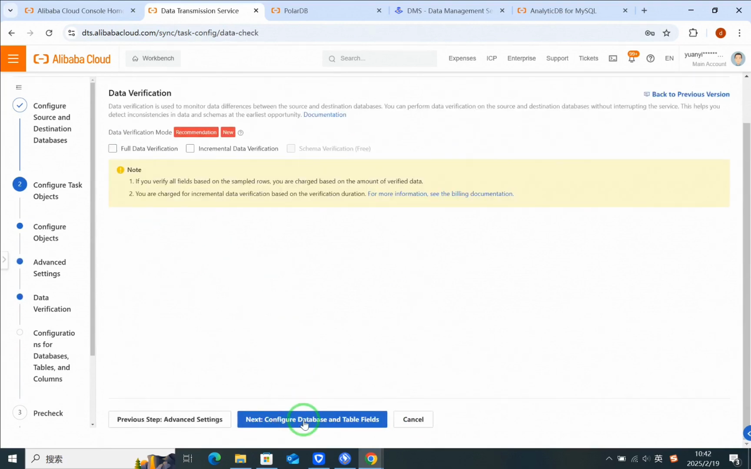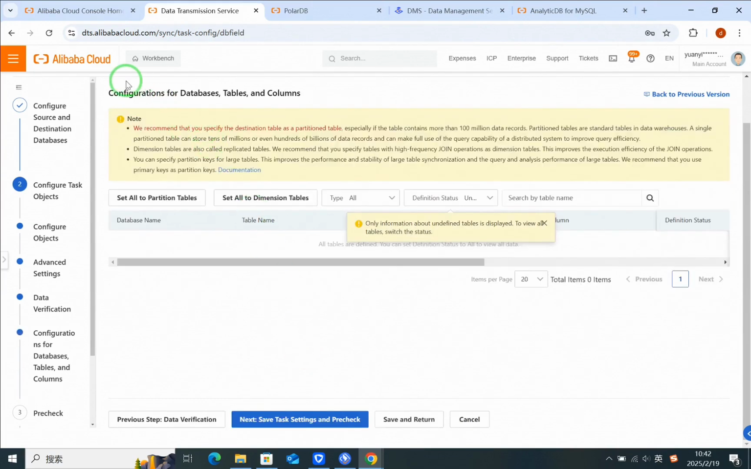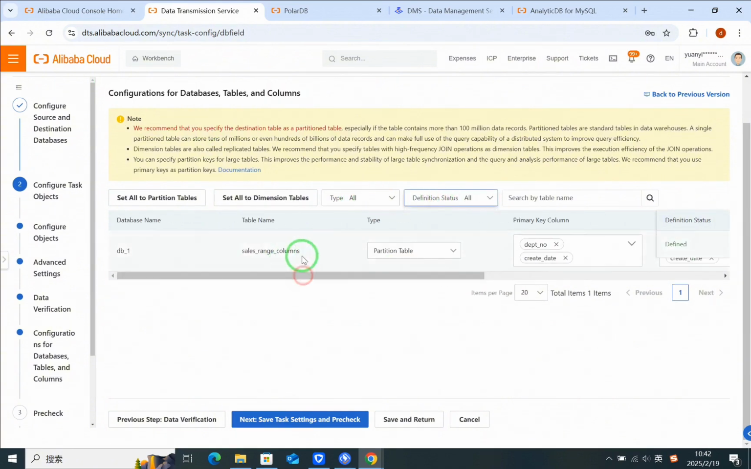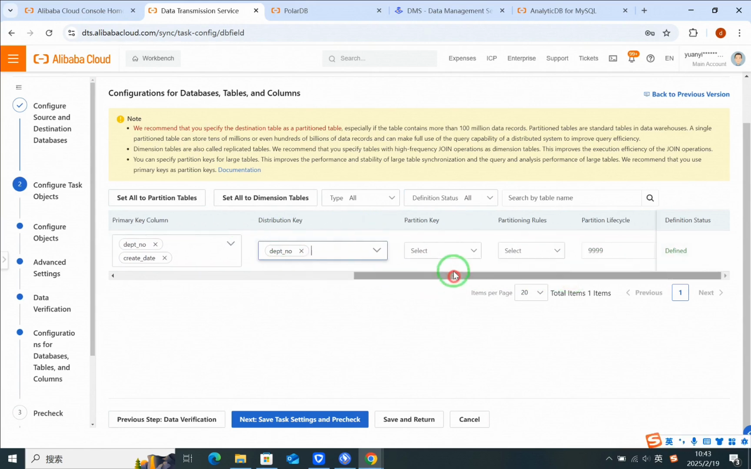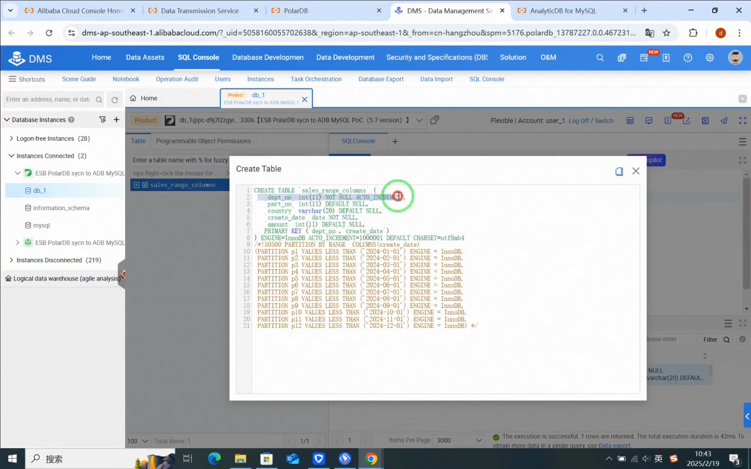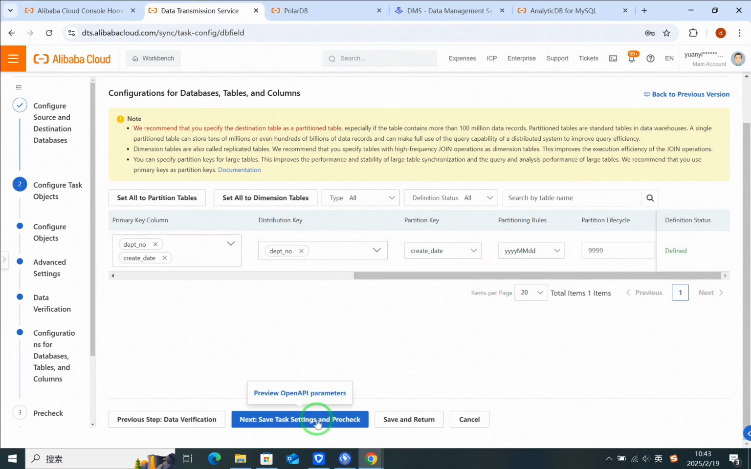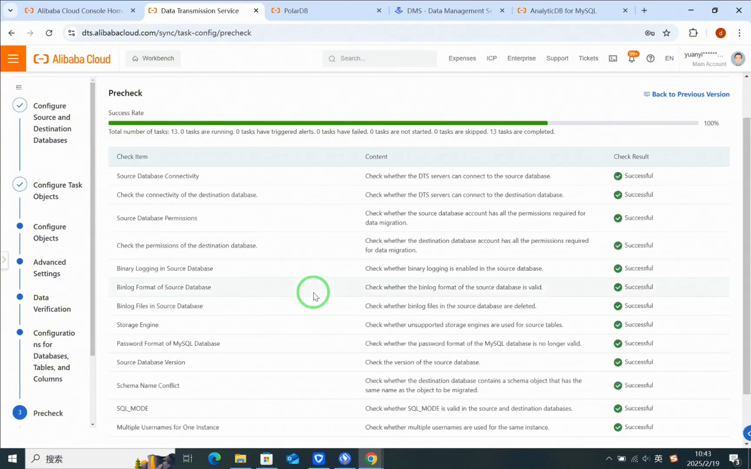DTS offers various data verification modes to ensure data consistency, some of which are free. You can enable these during configuration or afterward based on your needs. Next, configure table schema mappings. Verify settings like partition keys and methods to ensure consistency with the source table before moving to the next step. After configuring the table schema mapping, save the task and start the pre-check.